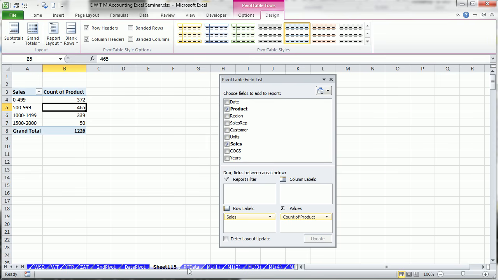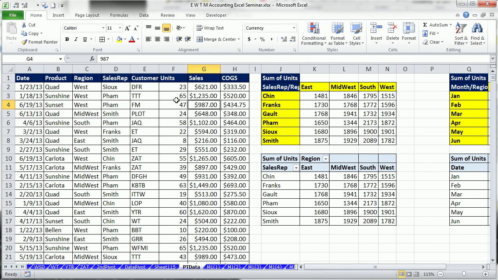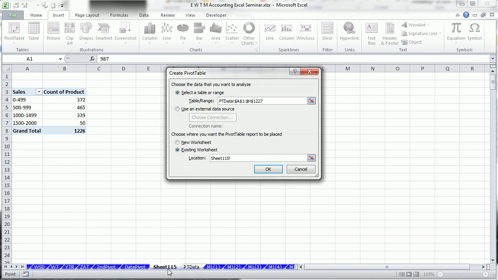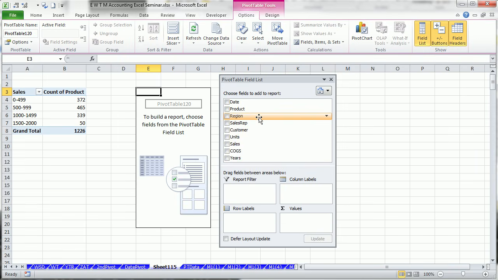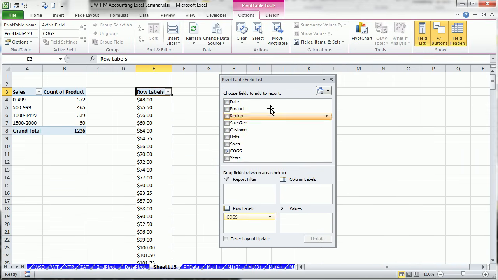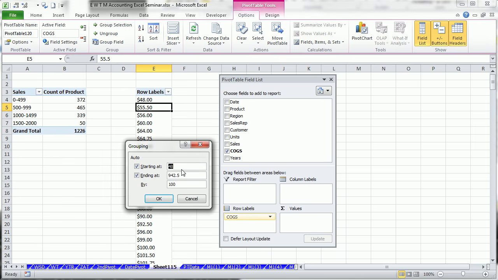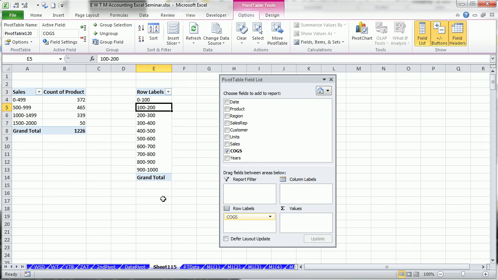I'm going to go back to my data set. Alt-NVT. And instead of Enter, I'm going to click on Existing, click on this location here, click on Sheet 115. We need to change the name of that. And I'm going to click a couple to the right of that, and click OK. Now I'm going to drag the cost of goods sold down to the row labels, right-click Group, start at, and I'm going to say 0, all the way up to 1,000. And I'm going to group, the increment will be 100, and click OK.